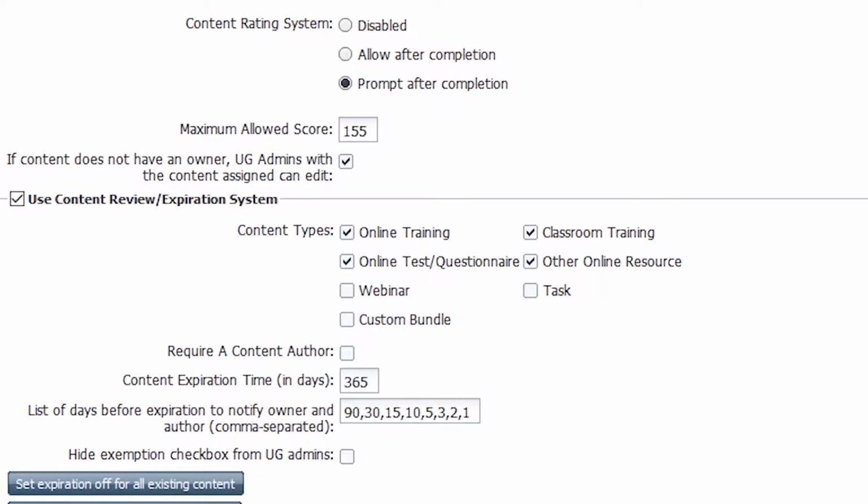The next option says, if content does not have an owner, UG admins with content assigned can edit. When entering content into the LMS, you can assign content to an owner. If that owner leaves, by clicking this checkbox on, it will allow anyone else who is inside the same user group to take over the ownership responsibilities.